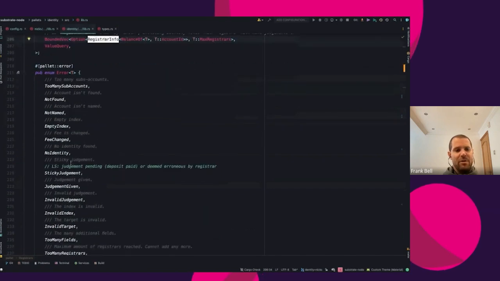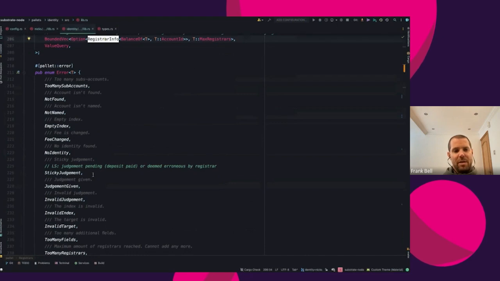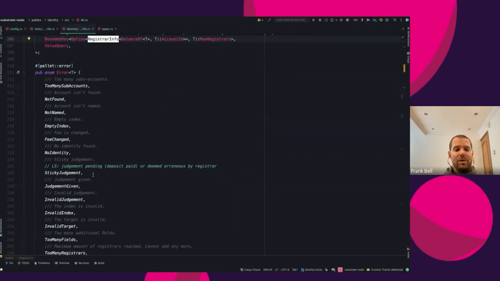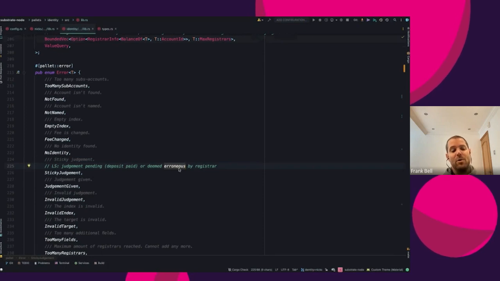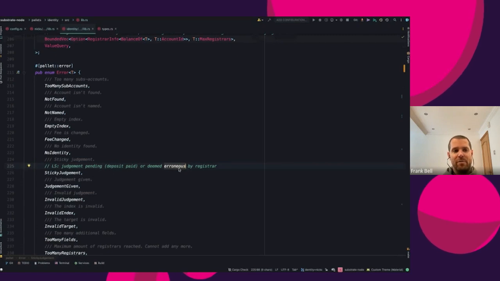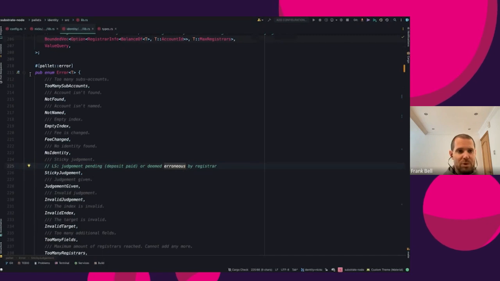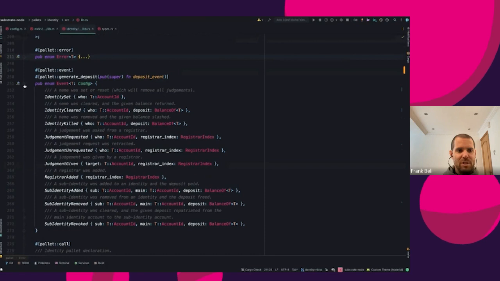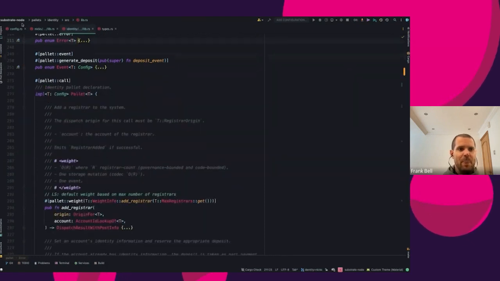Just in terms of the errors, I thought the only one that was worth mentioning was a sticky judgment. So a sticky judgment is anything that is pending. So a deposit has been paid and a judgment hasn't been finalized on it yet, or the judgment has already been deemed erroneous and that's just maintaining the state. So in other words, if a registrar has already said that it's erroneous, then we're not going to overwrite that value because it's somewhat final. So if we now just go down, events, I wasn't going to cover, there's nothing particularly interesting.